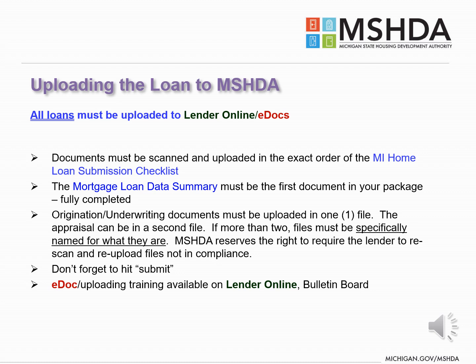When you scan the MSHDA loan package, you must scan the entire origination underwriting package into one file. The appraisal can be scanned in a second file. If there are more than 2 files, the files must be specifically named as to what they are. MSHDA reserves the right to require the lender to rescan and re-upload files not in compliance. After uploading, don't forget to hit Submit. For more information on uploading, there is a training available on Lender Online under the Bulletin Board tab.